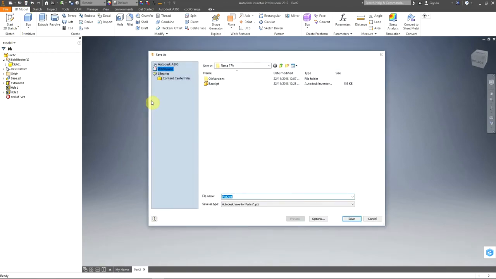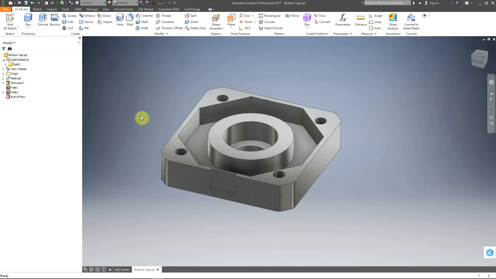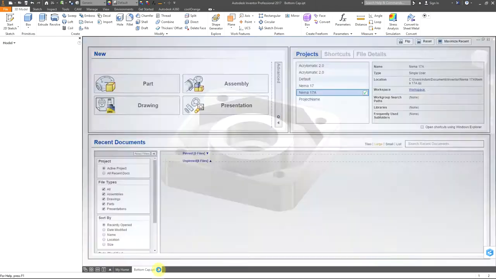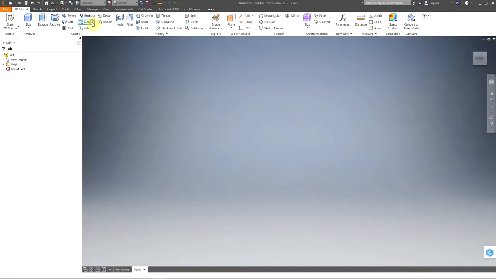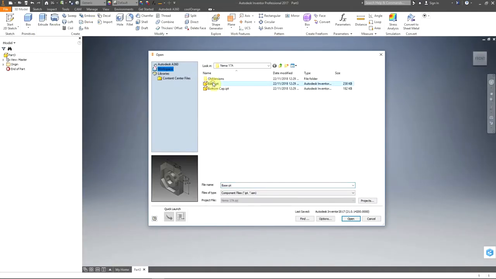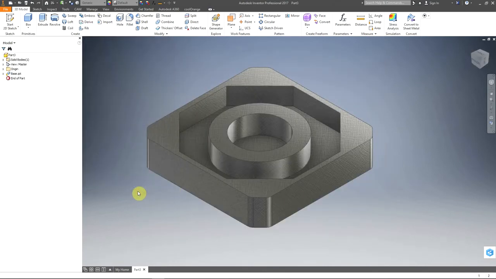And we're going to call this bottom cap. Click save, and when it comes up to this, it's saying, do you want to update it? Some parts require saving, so yes. Okay, click OK. Done. All right, so we can close that one, and we're going to create a new part and derive again, and we're going to derive from the base. Click open. Click OK. So same process.